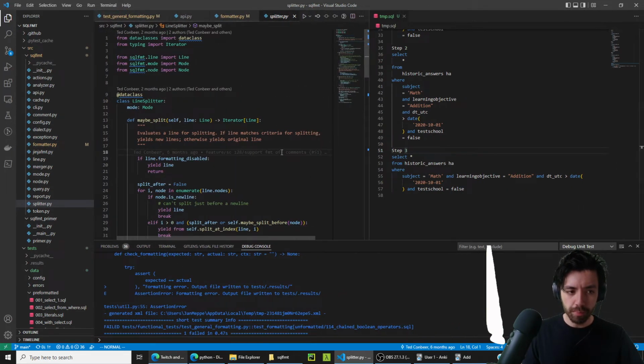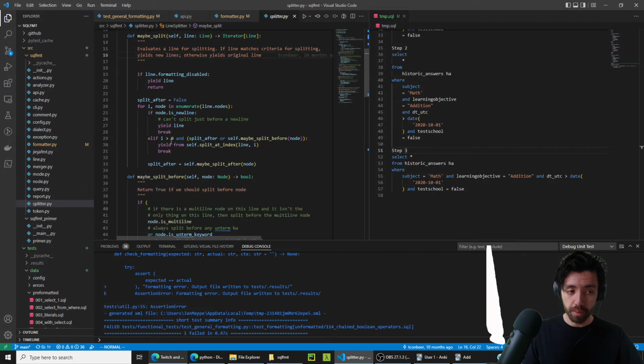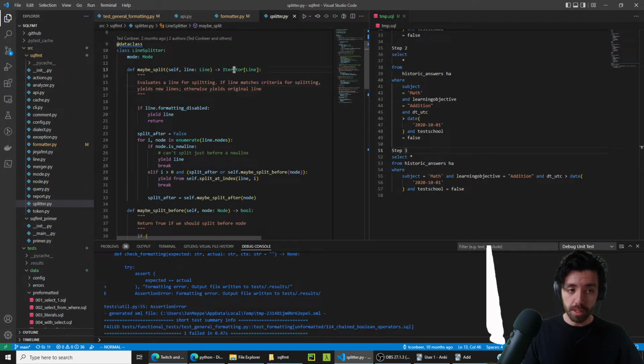A thing doer evaluates a line for splitting. If a line matches criteria for splitting, it yields new lines. Otherwise, it yields the original lines. Okay. So it's an iterator. An iterator is something in Python which we can iterate over, and it contains lines. So this is pretty cool. So if formatting is disabled, we yield, so we return an iterator, right? So we return the same line. Otherwise, it can also yield more lines, because if you split a line, it needs new things to iterate over, because those things also might need splitting.